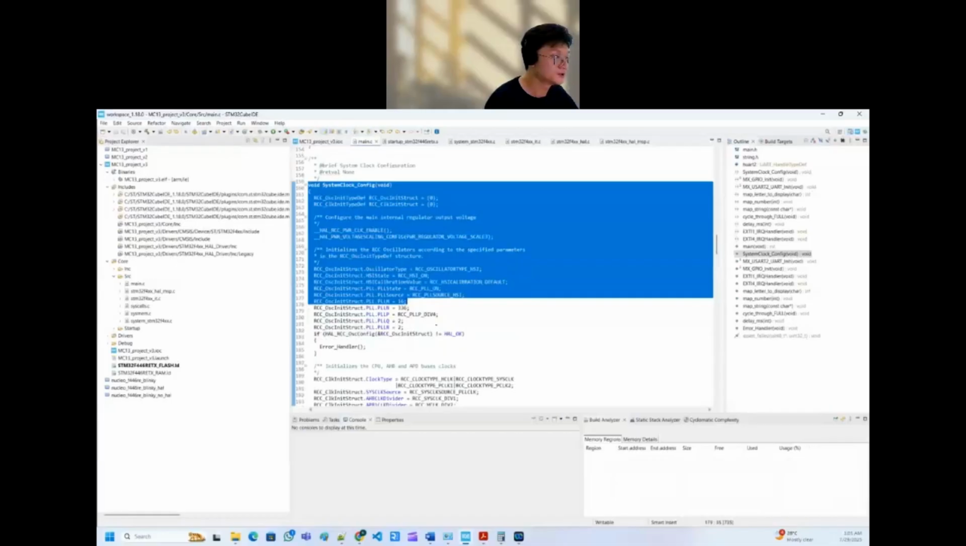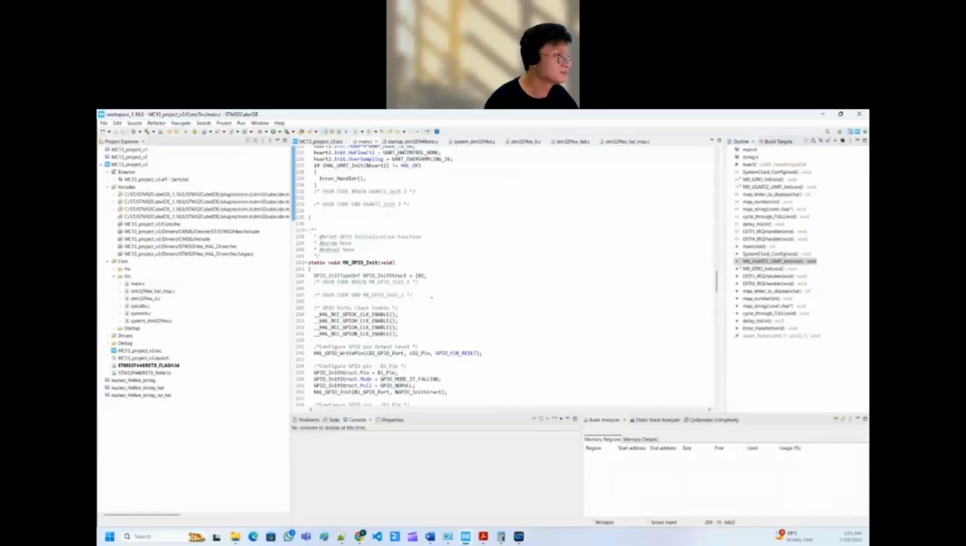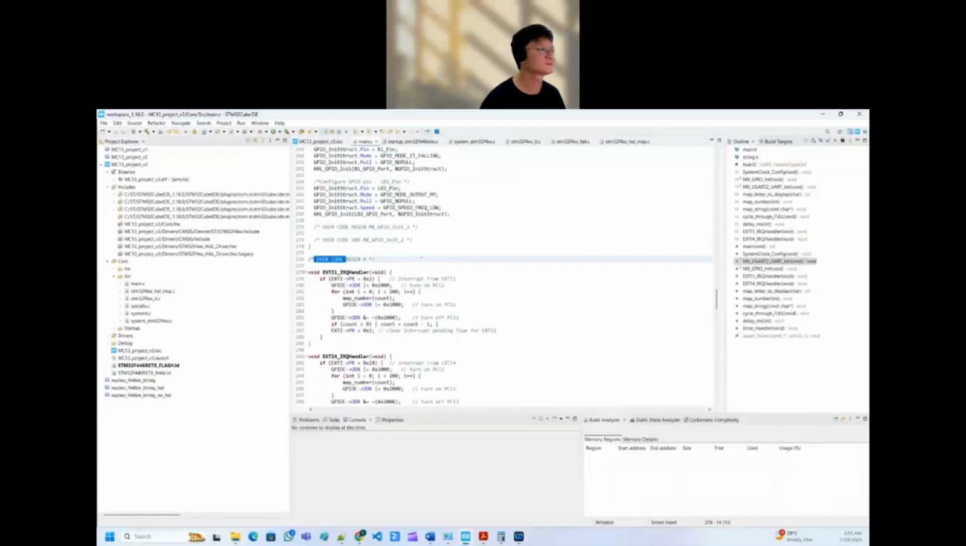This part is the system default function. This is the system default. Let's skip through to the user code functions.